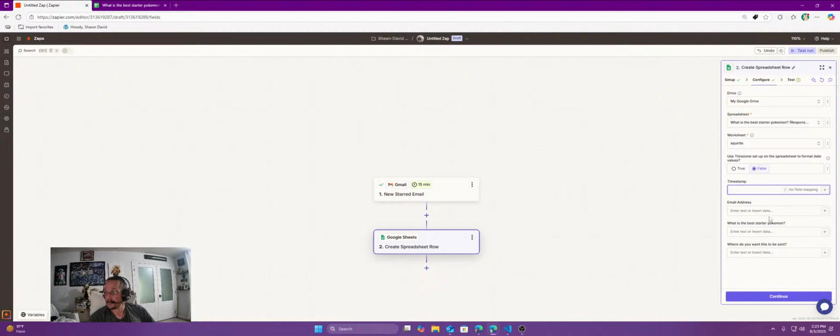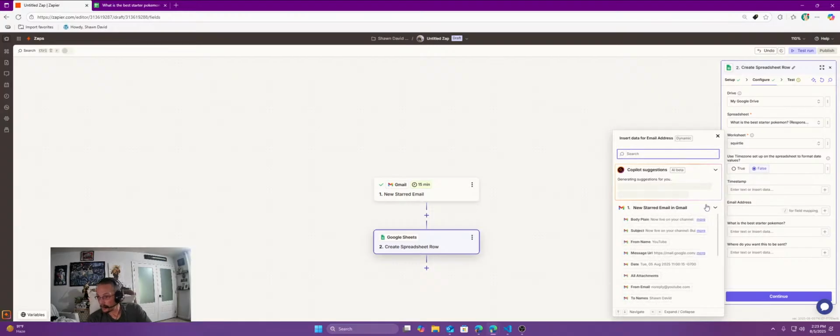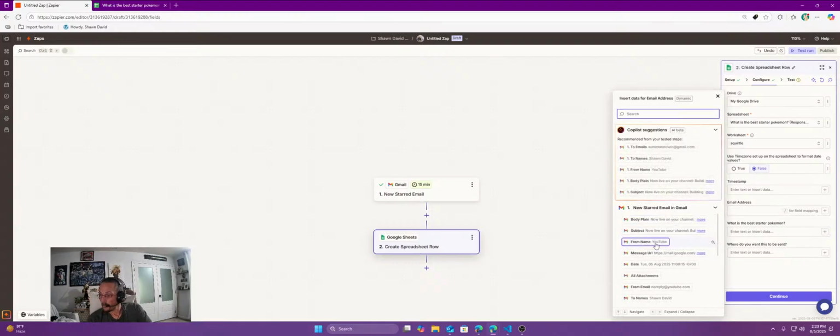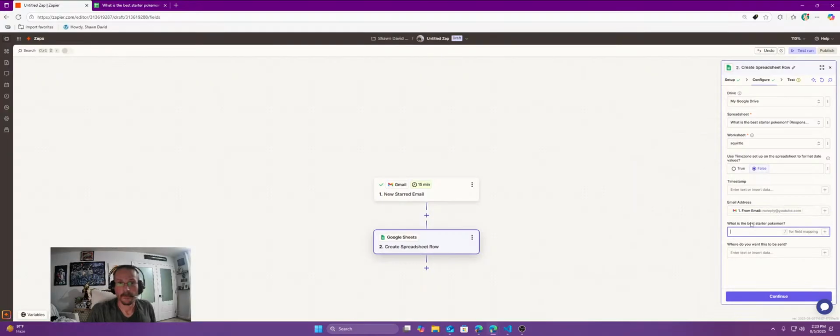And then timestamp, email, best starter Pokemon, right? So what do we want to do here? In our email address, make sure you always hit the plus, and you can say from email address, and then you can add whatever it is that you want in the email.